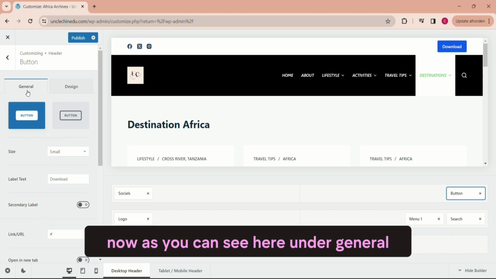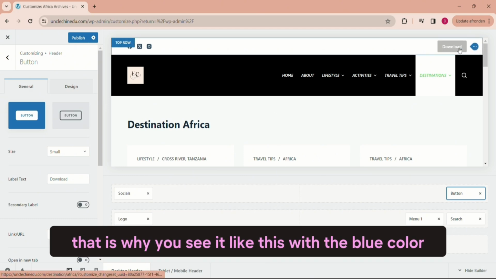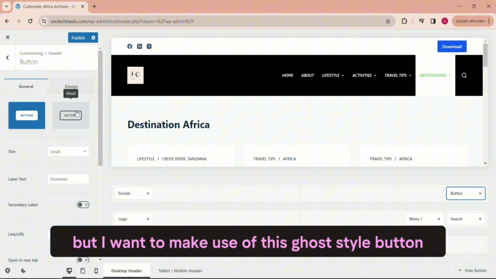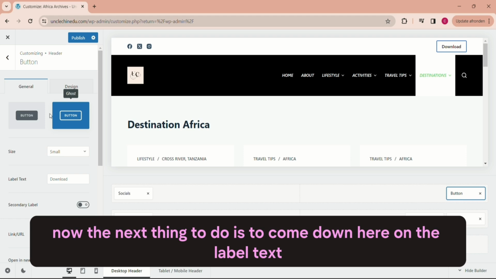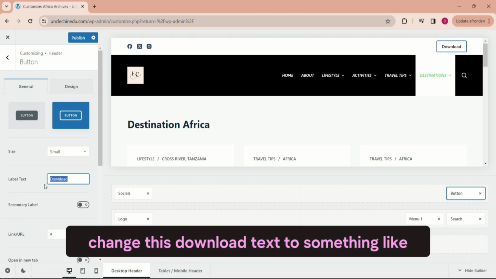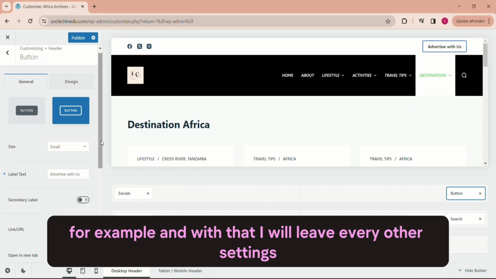Now, as you can see here under general, the default button style we are using is this one. That is why you see it like this with a blue color. But I want to make use of this ghost style button. So I select this one. You see how it is. Now, the next thing to do is to come down here on the label text, change this download text to something like advertise with us, for example. And with that, I will leave every other settings.